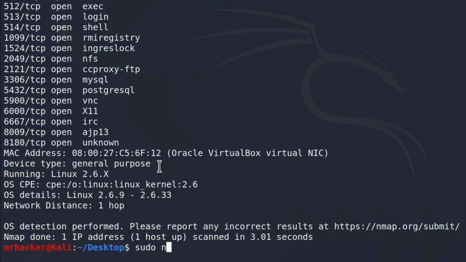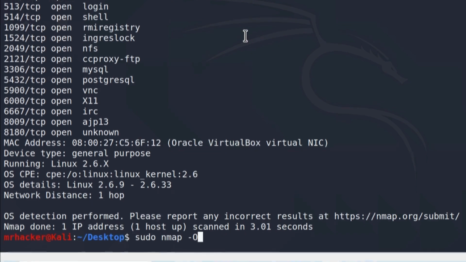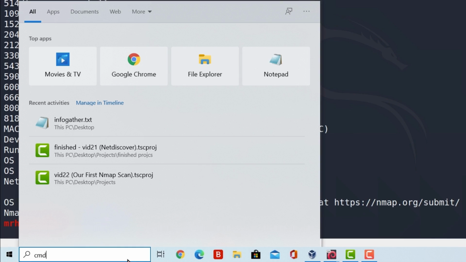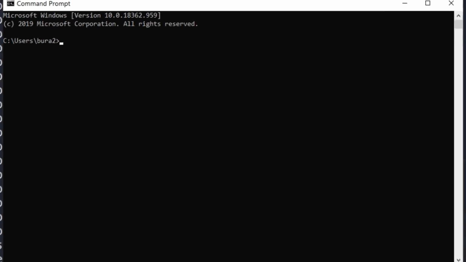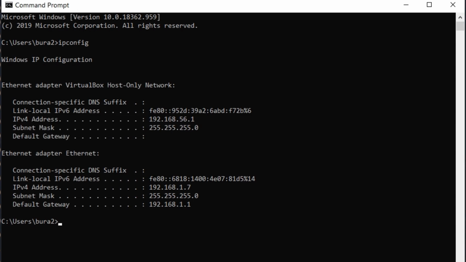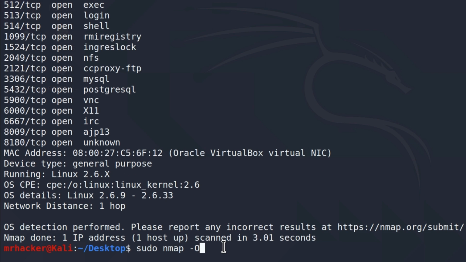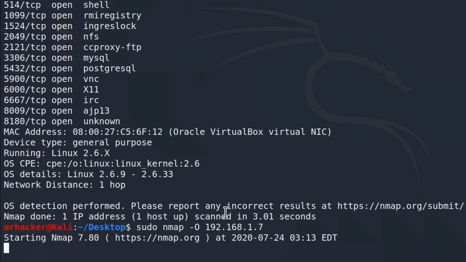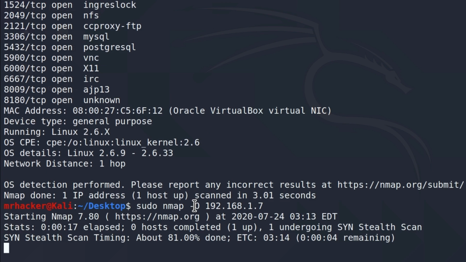So if I type sudo nmap -O, to scan my physical machine I must check the IP address inside of my command prompt. If I type ipconfig, it will tell me that my IP address is 192.168.1.7. Let us type it in, 192.168.1.7, and run this scan. It should also take just a few seconds. Once again, you can check what percentage it is at by pressing the up arrow key, and it is currently 81% done, so let's just wait for the remaining few seconds to finish.